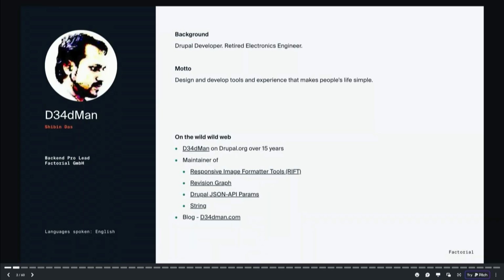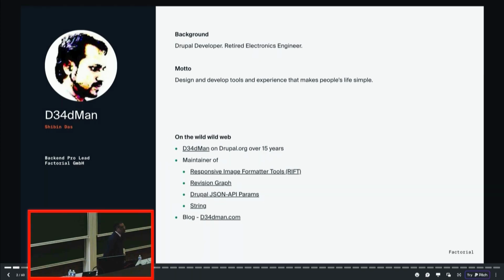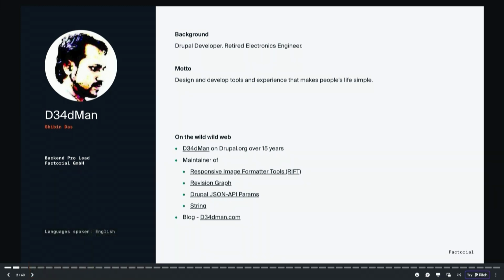I'm Shibin Das, and let me ride on the giants of AI because they are more famous. So today, earlier in the keynote, we saw a presentation about JSON API builder. I'm the maintainer of Drupal JSON API parameters, which is the JavaScript module that powers that behind the scenes. But I'm not taking any claim about the UI. They built a really good one.